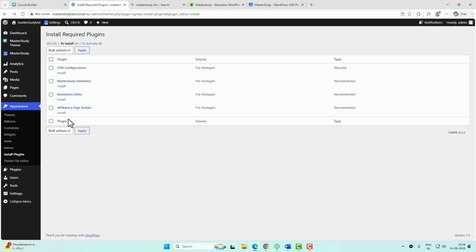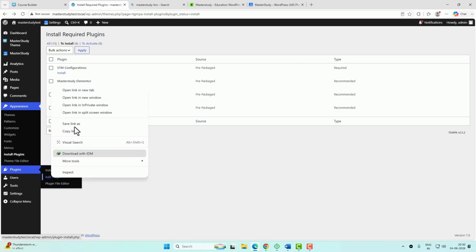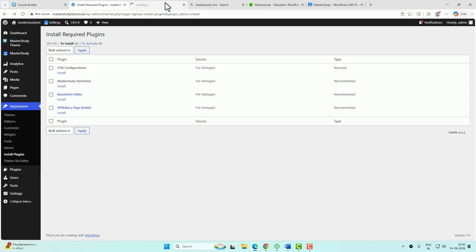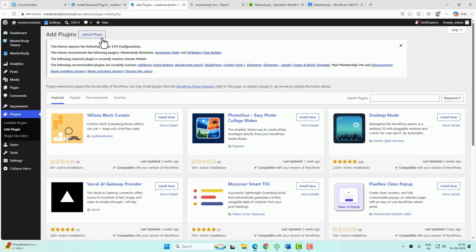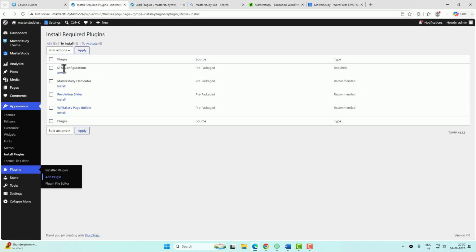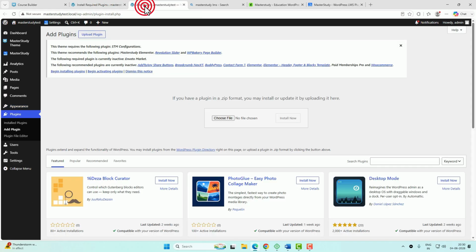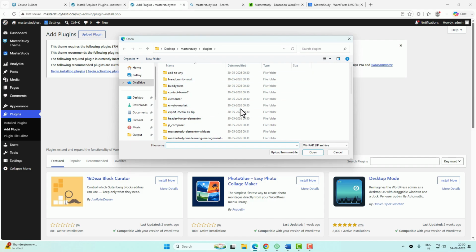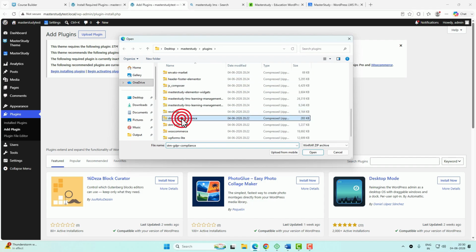So till then I need this plugin. Okay, so do one thing, hover on Plugins and hover on Add New and open it in a new tab. So now from here click on Upload Plugin. I need this HTML configuration. So click on Choose File, and from this plugin folder choose this one, and after that click on Open.